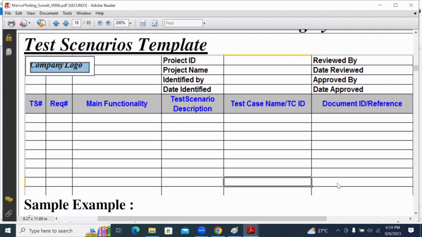Take the next one, project ID. Write the description: ID of the project.